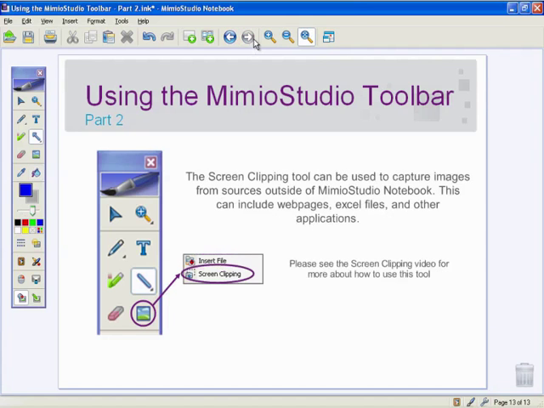The last icon is the Screen Clipping tool. The screen clipping tool can be used to capture images from sources outside of Mimeo Studio Notebook. This can be used on web pages, Excel files, Word documents, and anything that appears on your screen. There is another video tutorial which will outline how exactly to use the various components of the screen clipping tool.